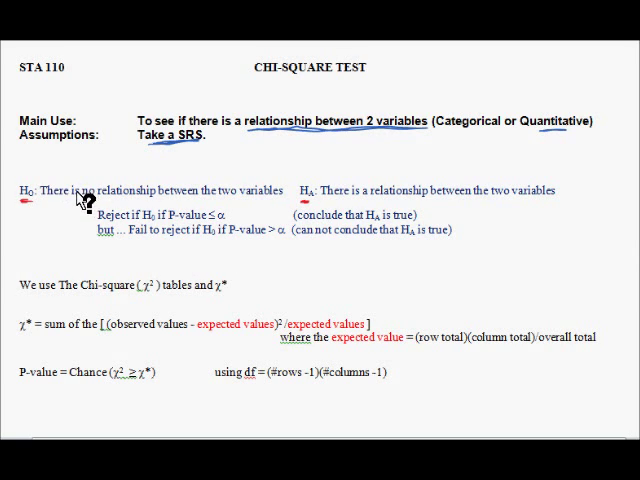The null hypothesis is there is no relationship between the two variables, whatever they are, which is the same thing as saying the two variables are independent. That's why you sometimes hear about the chi-square test for independence rather than the chi-square test for relationship. This is really the chi-square test for relationship. I'll say in a minute why it makes sense to call it chi-square test for relationship rather than chi-square test for independence. The alternative is that there is a relationship.